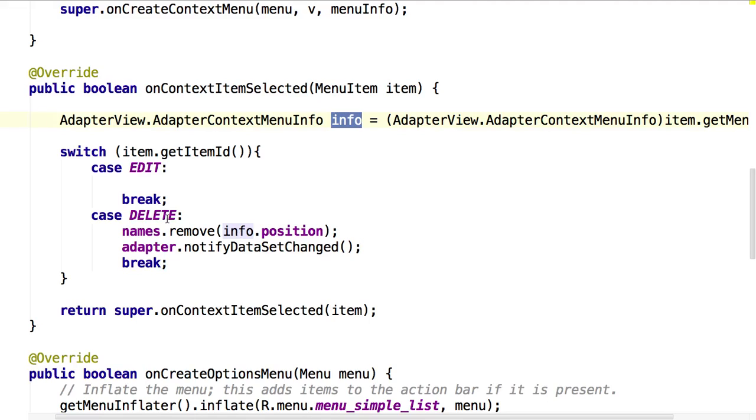So when a user opts for delete, I remove the item by specifying that index. The position index starts from 0 and goes on. And when the array list gets updated, in this case one item got removed, I notify the adapter that the items changed, so refresh yourself. That makes sure it looks as if one item got removed.